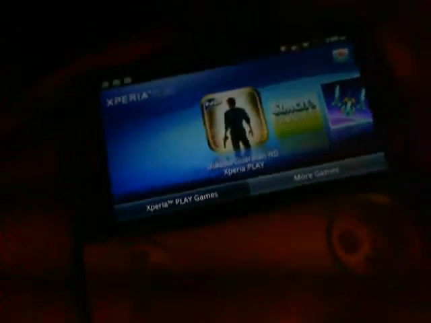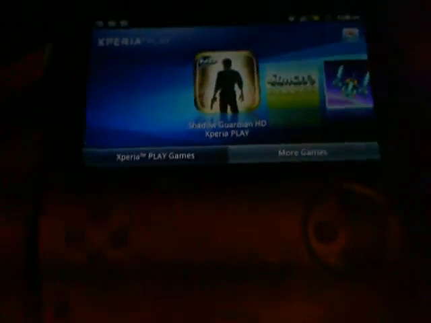And I am using the Xperia Play. If you haven't been able to tell, which you probably haven't, this is the Xperia Play.